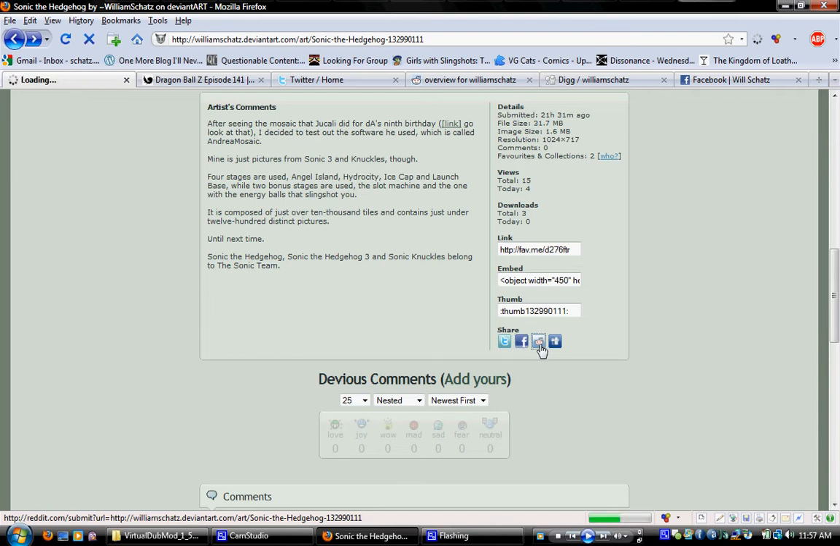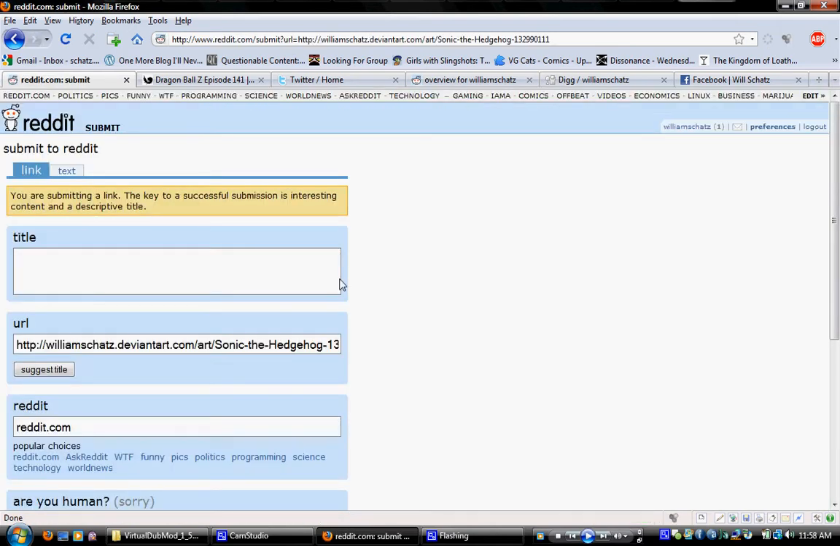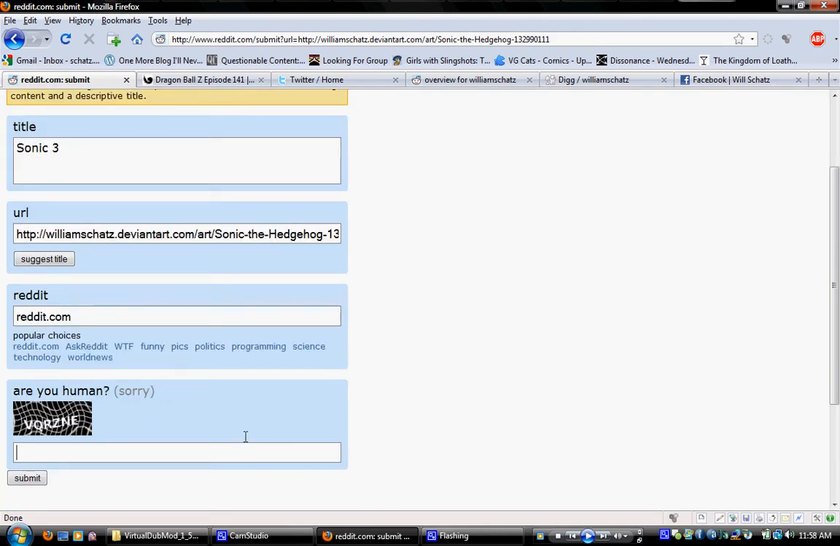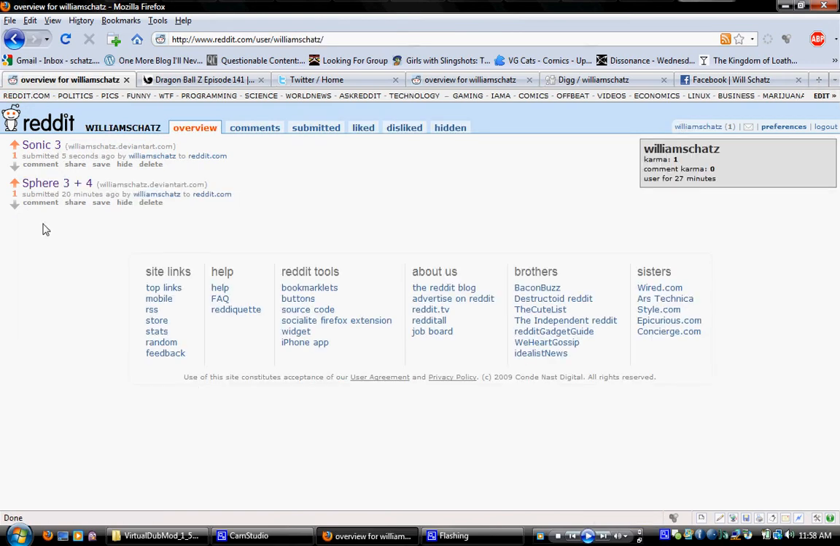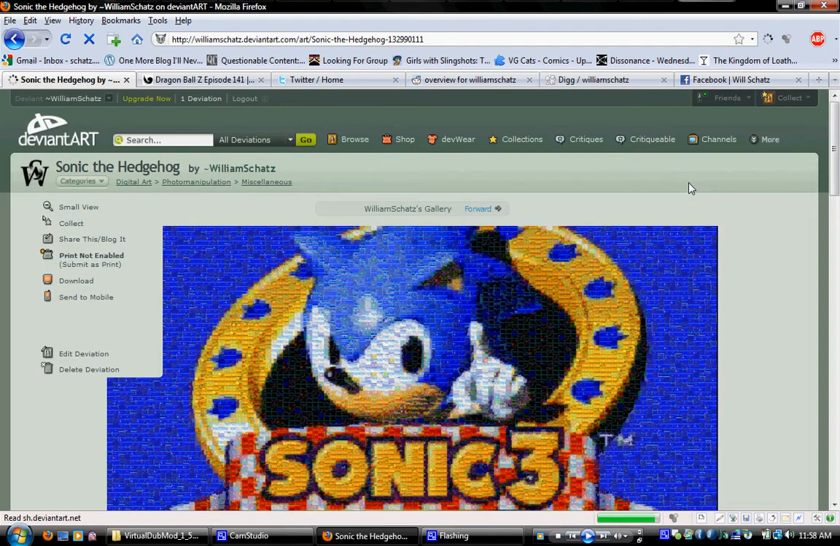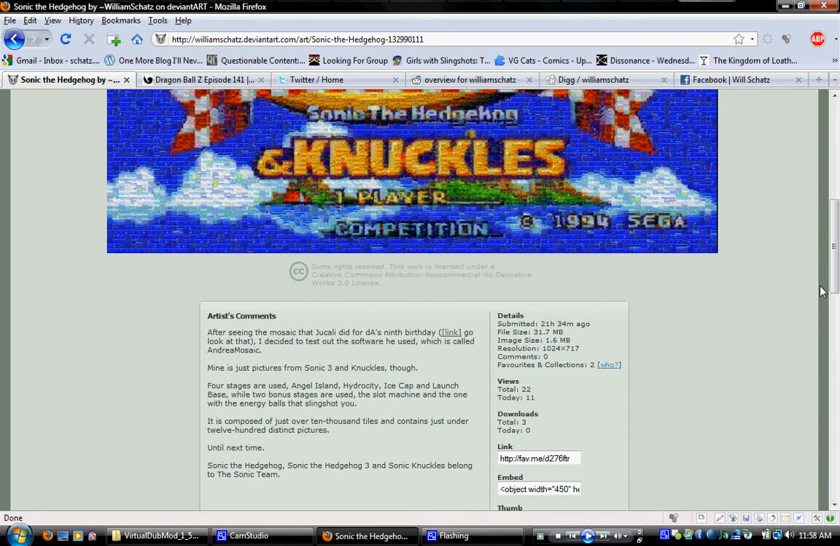So the next one we'll be using is Reddit. This, likewise, takes you to the Reddit site, and so we've submitted that, and there it appears right there on the Reddit page. If I go to my profile account, you can see I tested this out earlier. And so there's Sonic 3. It takes you to the page on DeviantArt. That's pretty simple.